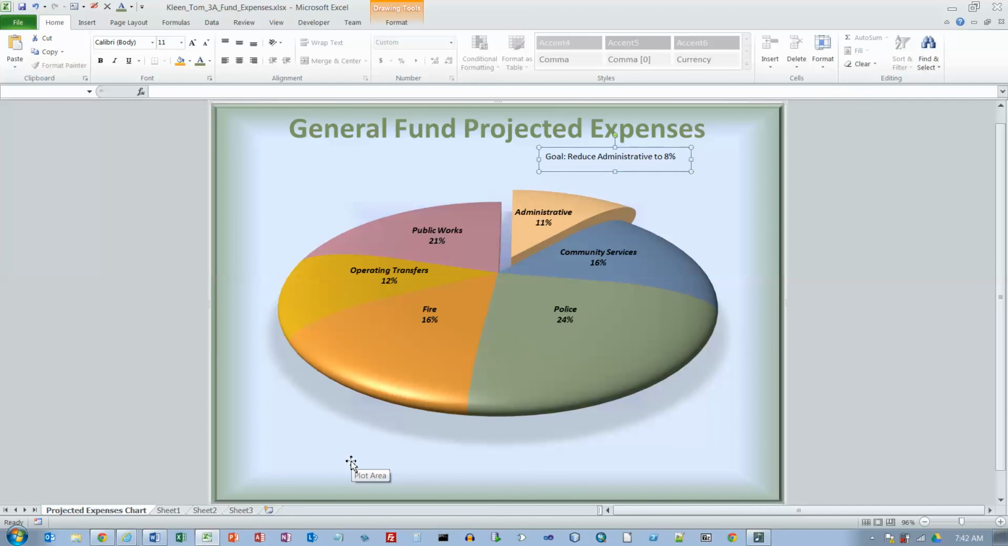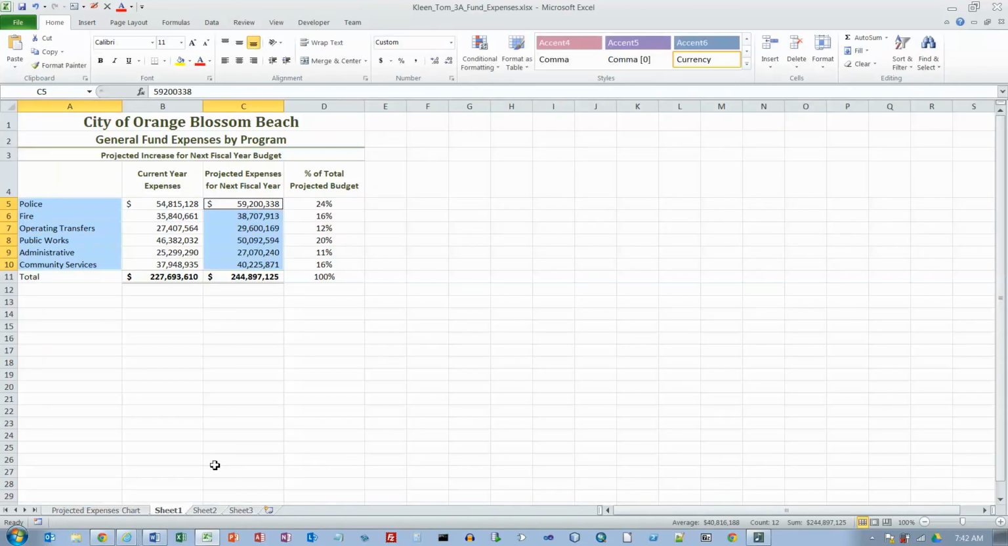So let's go back to our Sheet 1 tab down here and click on C5. And we change this to 62,200,388 and hit the Enter key, and notice that changes it to 25% now. And the sum has also been updated.